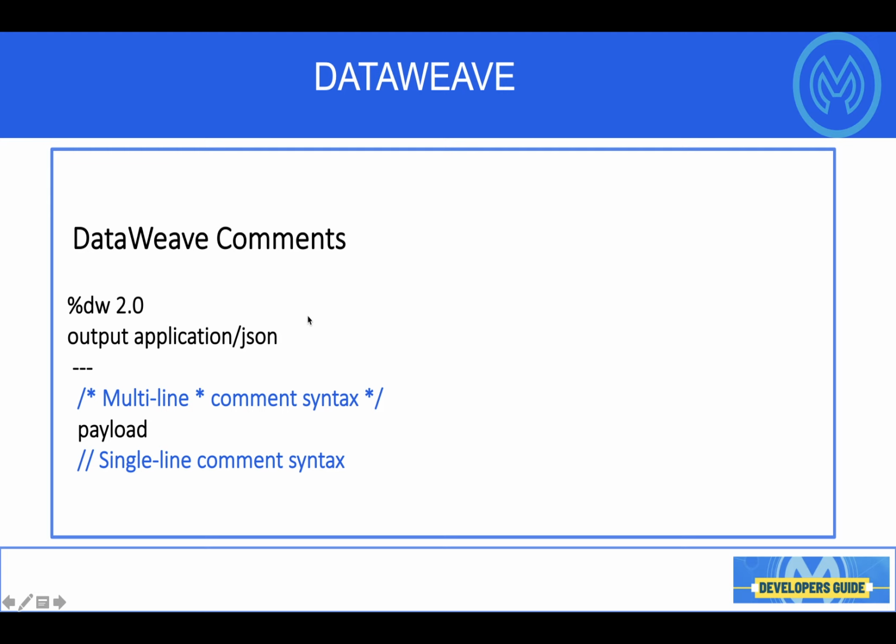Okay, so now we will see how to comment in database. Here you can see we have one database script. We can do a multi-line comment, and we can do a single line comment. A multi-line comment should start with forward slash star and end with star forward slash, similar to other programming languages. If you want to do a single line comment, it should be two forward slashes. This is how you can comment out a particular part of your script.